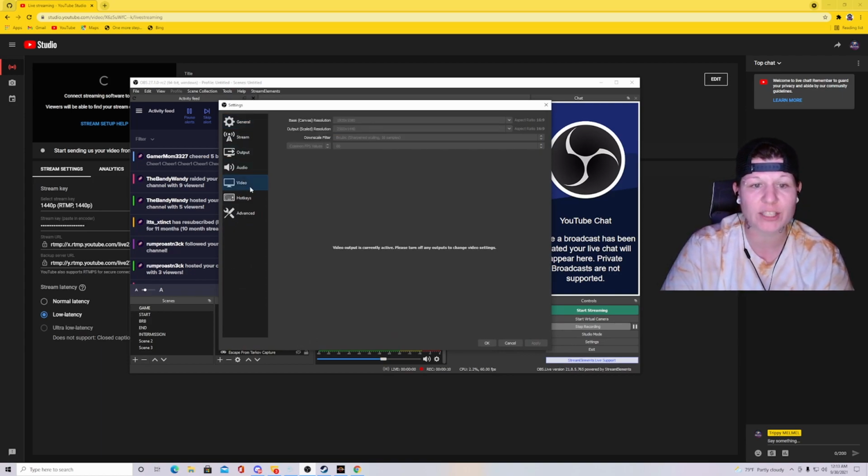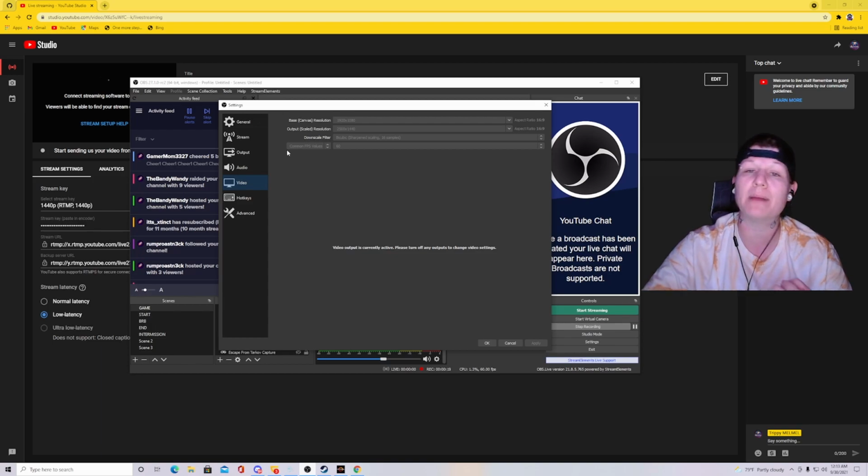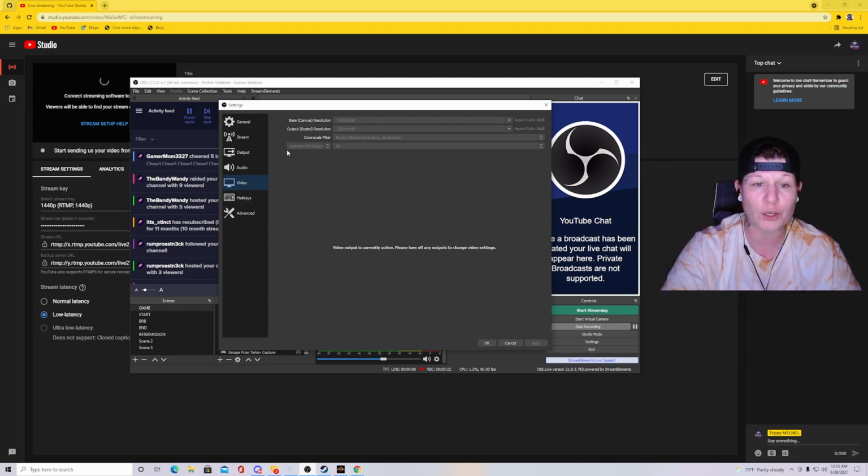If you go into settings and you go to video, the base resolution is still 1920 by 1080. The output is now 2560 by 1440p, and the downscale is going to be bicubic, which of course is the sharpened 16 samples, and then we're still at 60 frames per second.